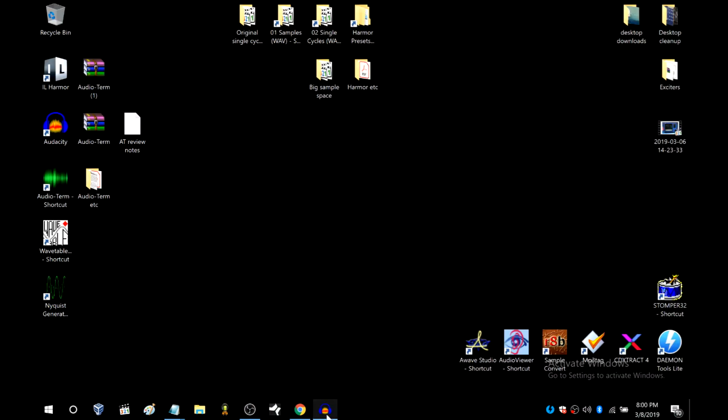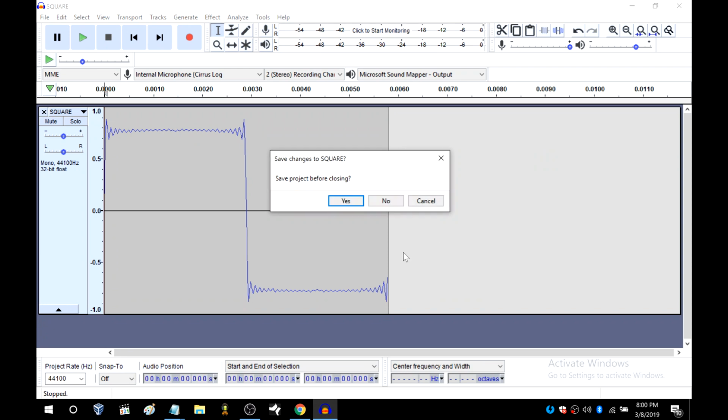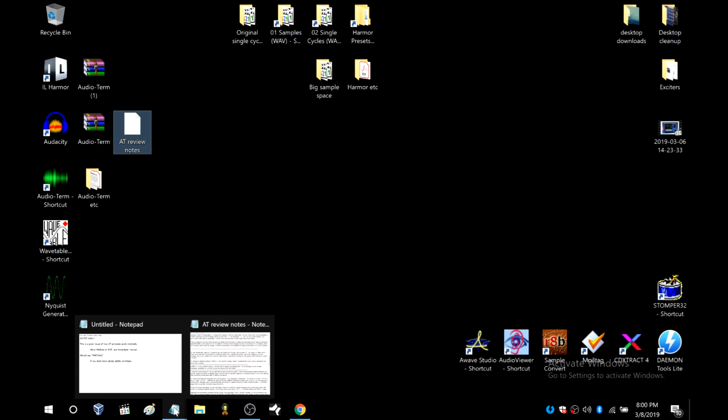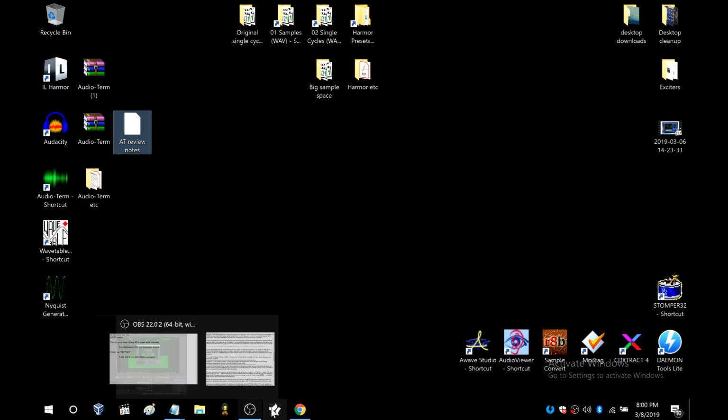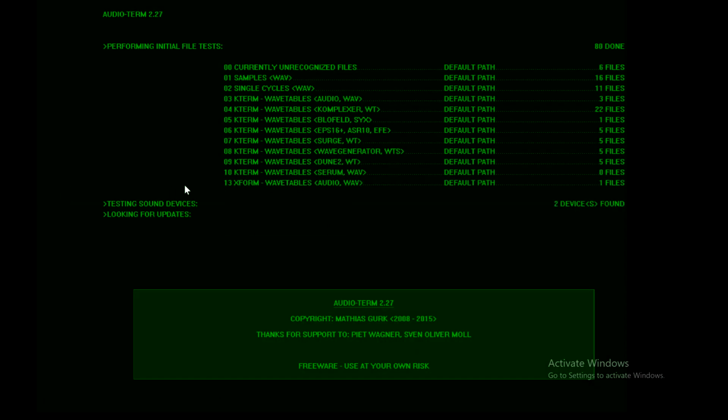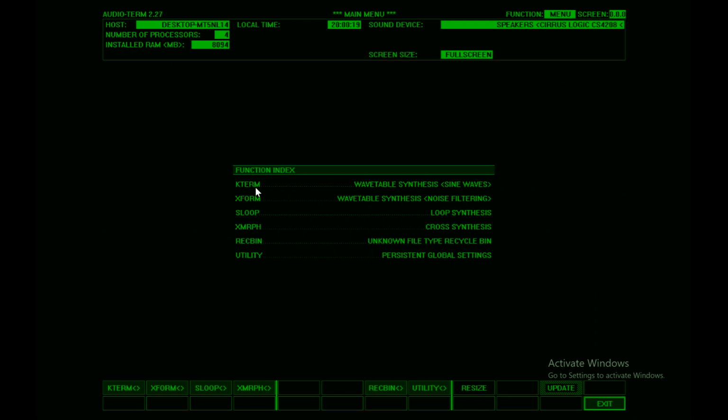So we've got a little bit of theory behind us now. So once again, KTERM, or Komplexer Terminal, is an additive synthesizer that works with sine waves only. Okay, let's go in.